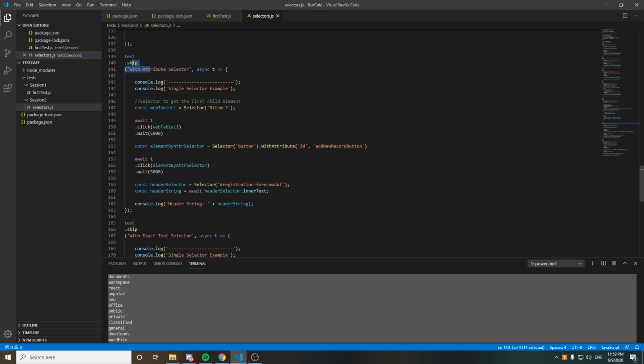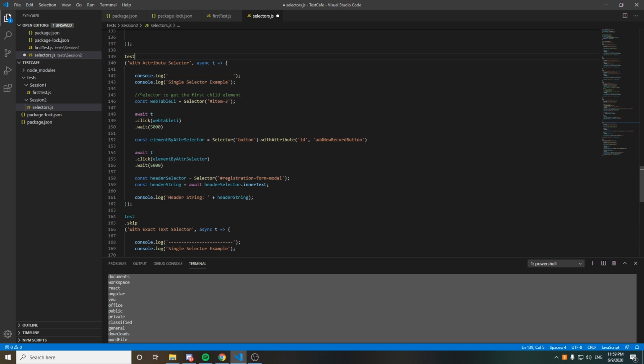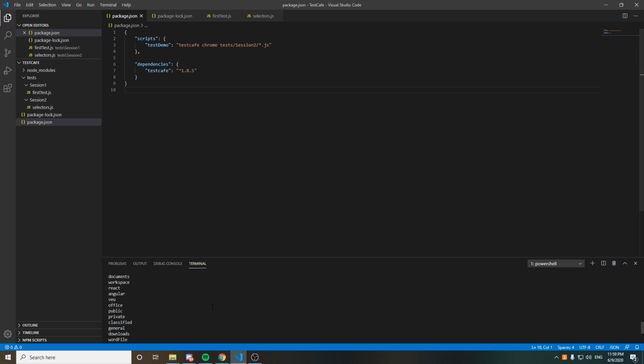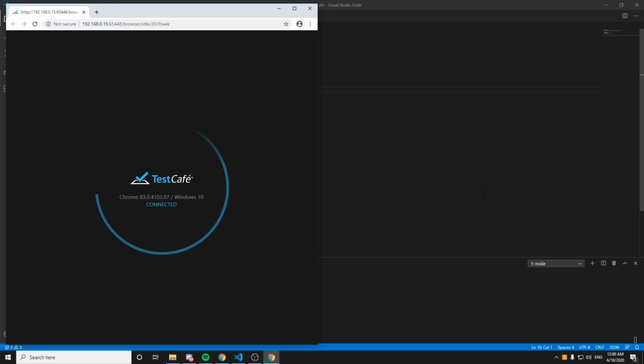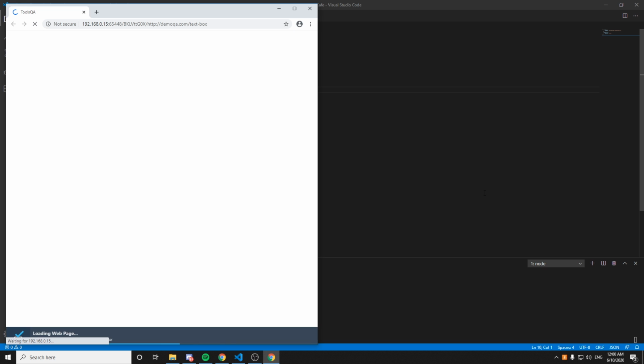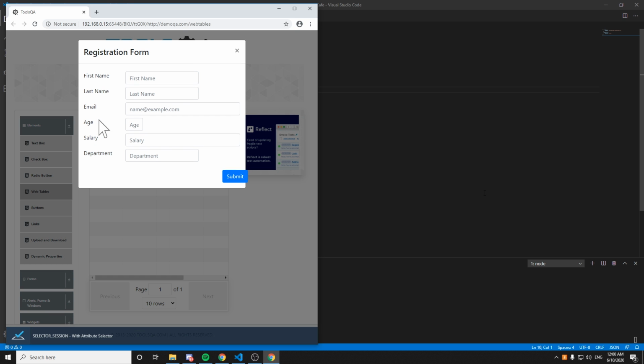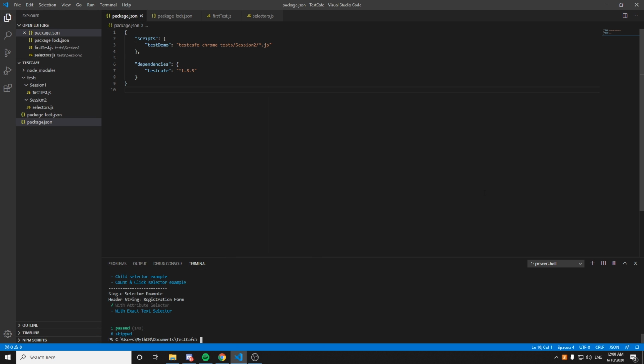Let me show you how it works, and I hope so that it works. To be honest, I don't remember if it is working as expected, but I hope so. Let me run it, npm run test demo, right? It will open up the instance of Google Chrome, and using it is gonna click on web tables. All right, it should click on the add button. All right, using the withAttribute method, and I'm gonna get the registration form printed on the console log over here.